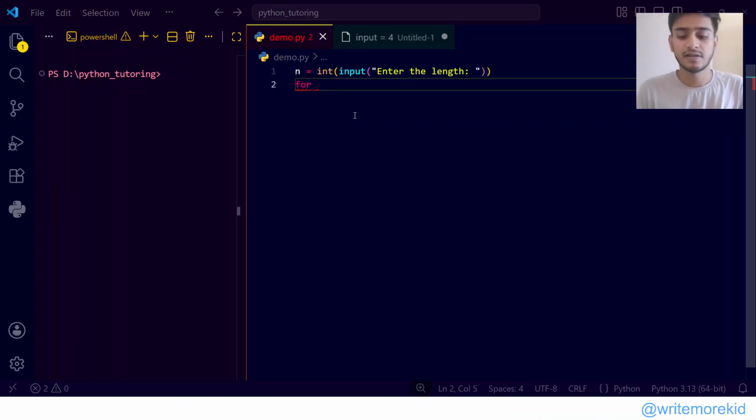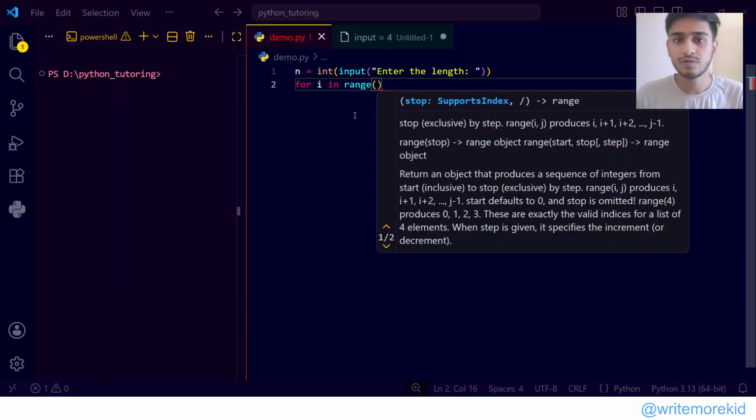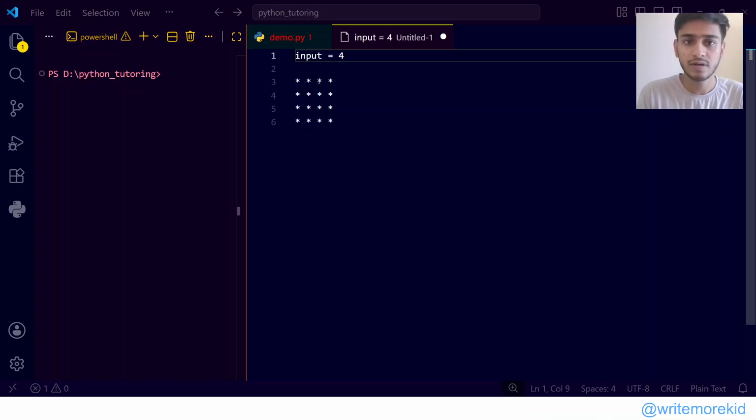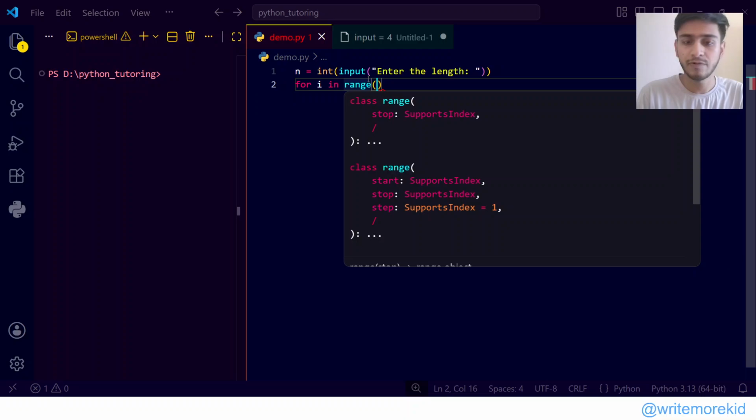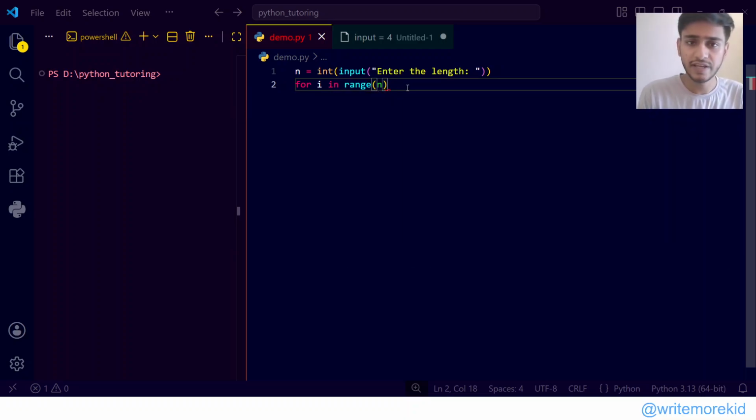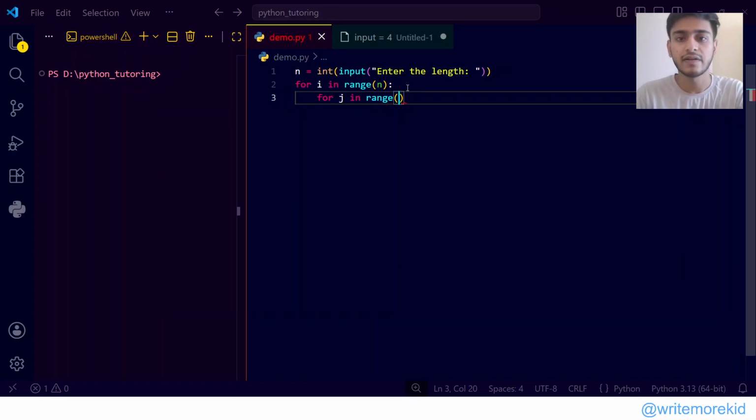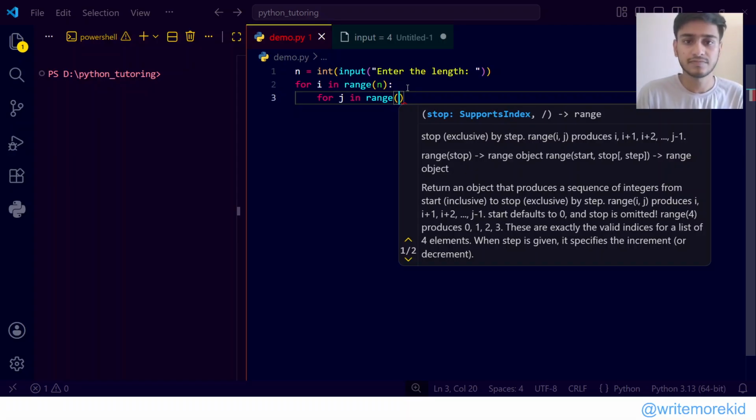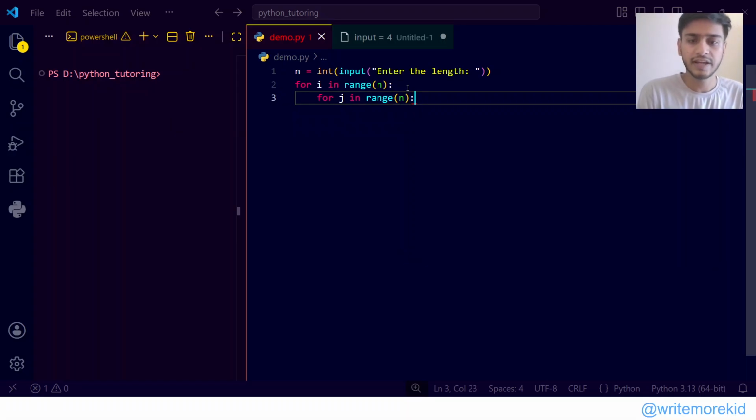So let's create two loops, for i in range. As we know, here the input is 4, and how many times is the loop going? 1, 2, 3, 4. So with the help of range(n), we can achieve the same. Range(n) will generate n numbers so that the loop will keep on working till n. Likewise, I will create another variable j and another loop, because we are trying to print a square. So this is how.